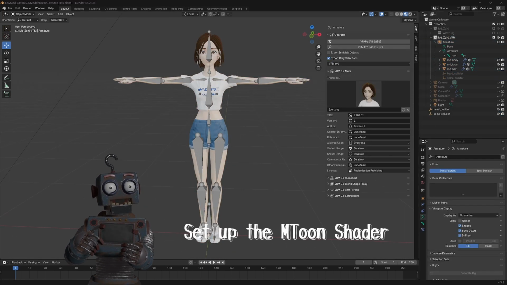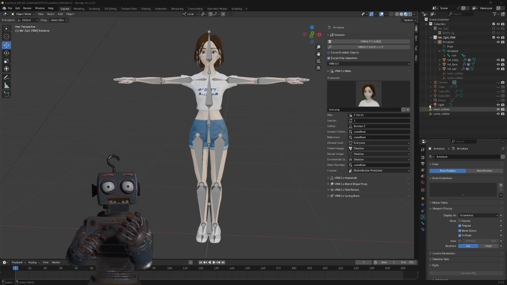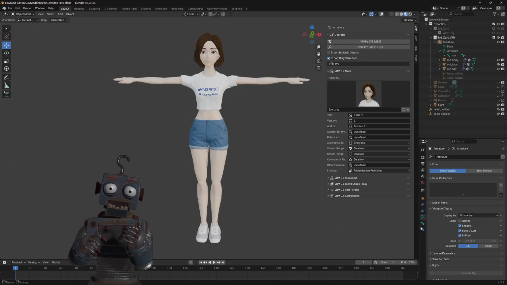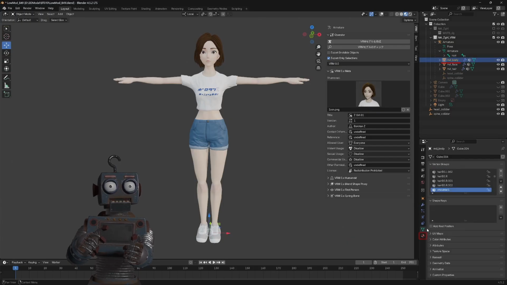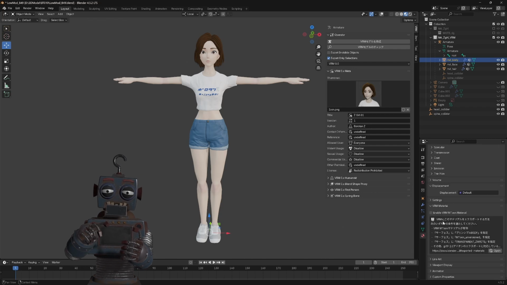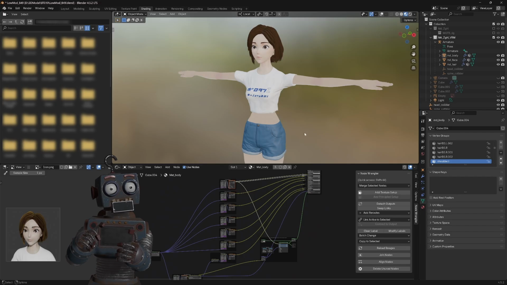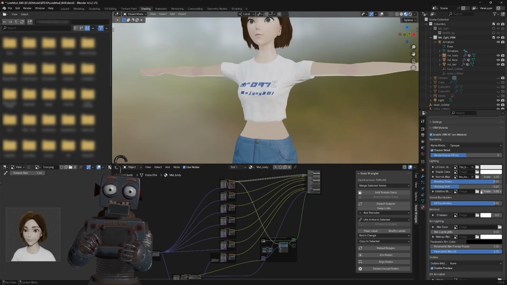If the character is realistic, you can export it as VRM as is, and it will work in VRM-compatible software. You can also convert it to an anime-style toon shader. We want the clothing of this character to be realistic, and the face and hair to be anime style. First, select the body model and select the body material. Lower down in the material properties, there is a VRM material section. If you want to use a toon shader, check Enable VRM MToon material. This converts the shader. Now let's configure the MToon settings.